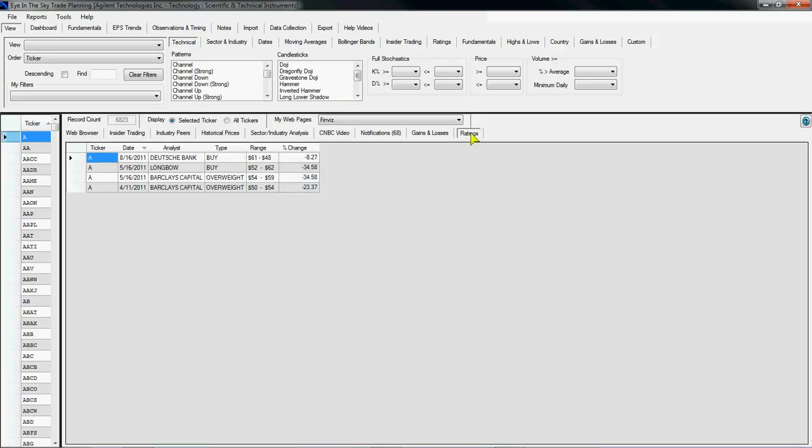Here's where I can show you how you can reorganize these tabs simply by clicking on ratings and holding down the mouse button and dragging it to the position you'd like to see it in and letting go. So you can reorganize all these tabs to be in the order that you like to see them, and maybe put the ones you use less frequently out to the right.